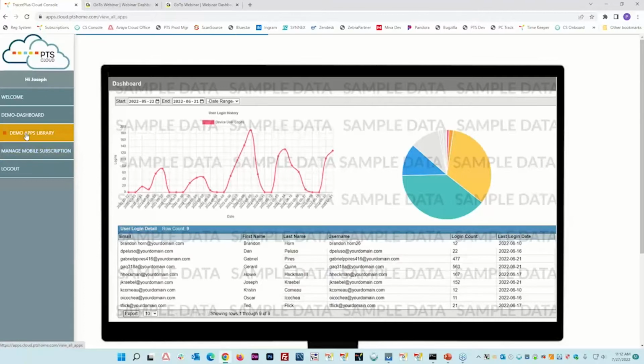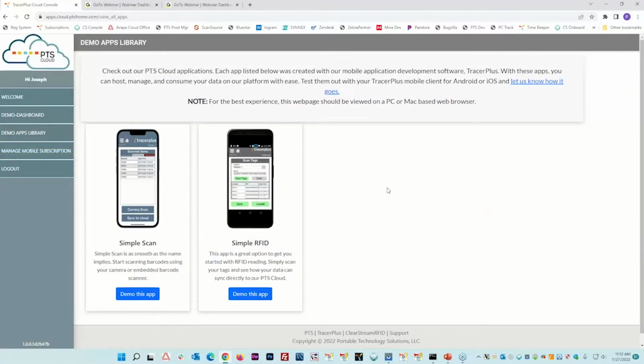And we have the demo apps library. This is where you'll go to our listing of apps to demo. We should be adding to these as time goes on. We also have an option to manage your mobile subscription. I won't click into that, but we do give you that option to jump out to the subscription portal. And obviously you can log out.